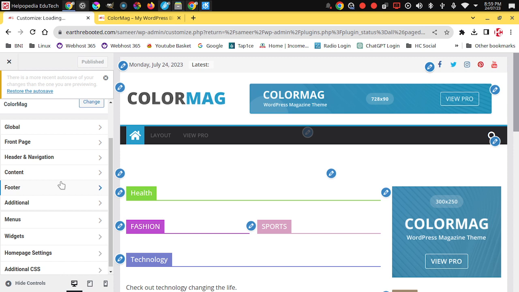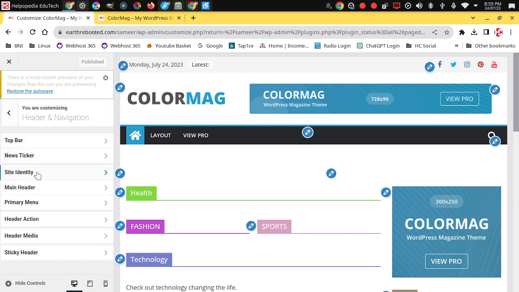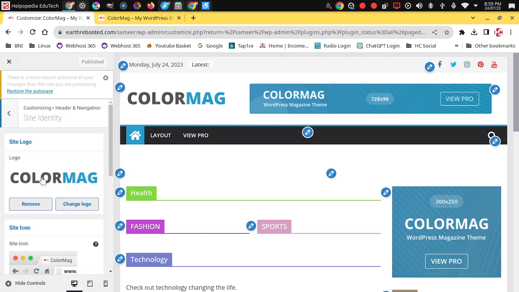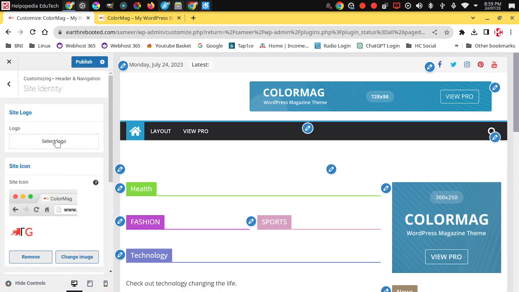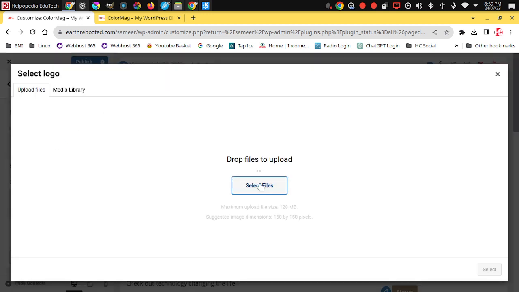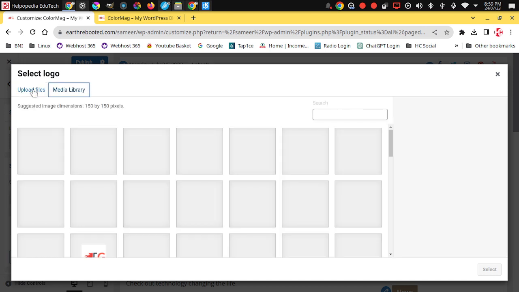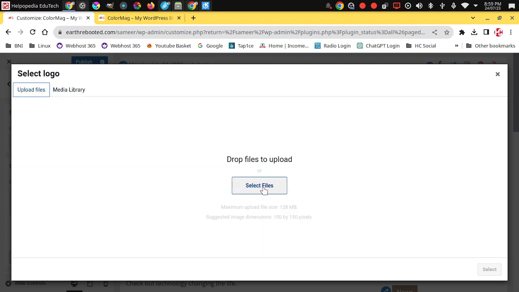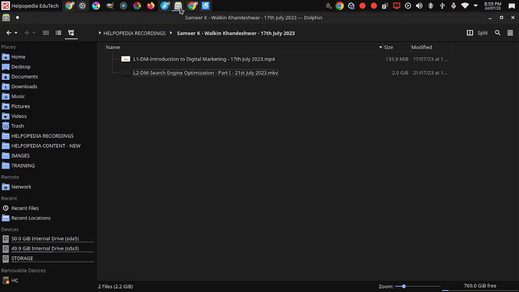So last time we had seen it was in the header and navigation and then under site identity, and you can see this logo over here. So now I'll remove this logo and I want my logo. So I'll select the location and what happened? It's not uploading. Let me try to drop the file.